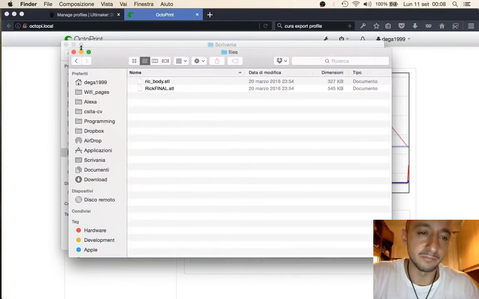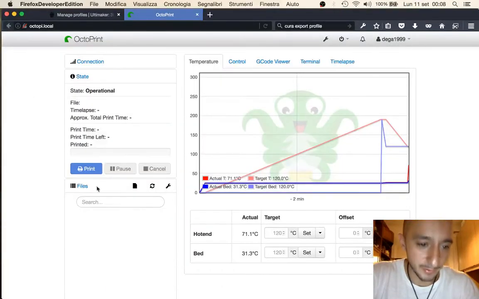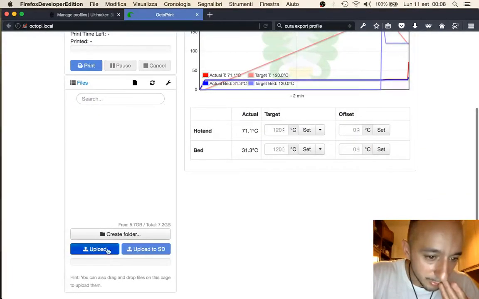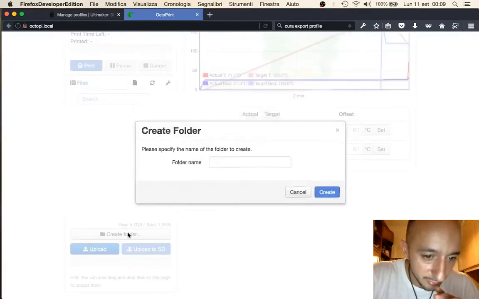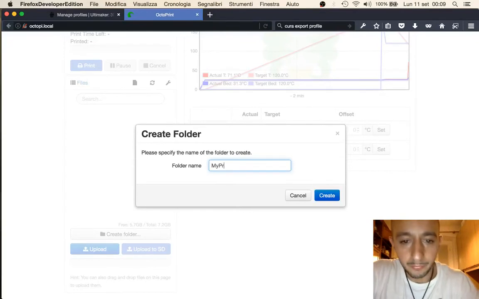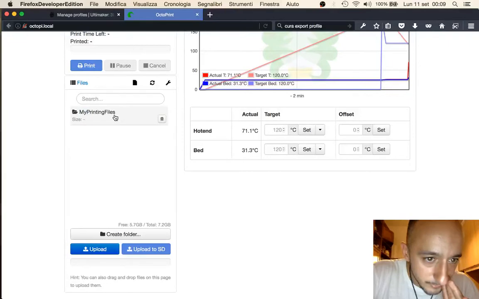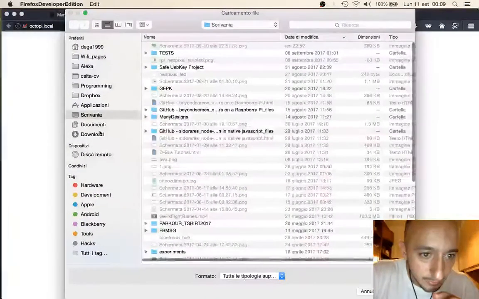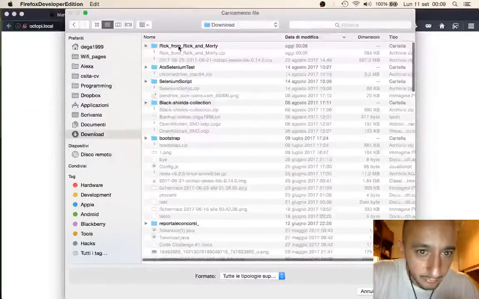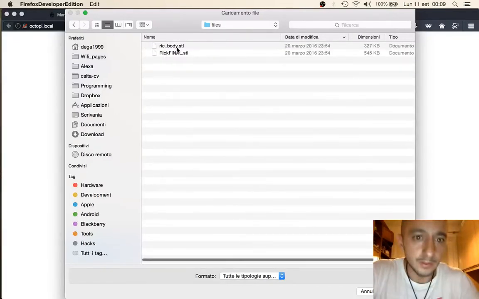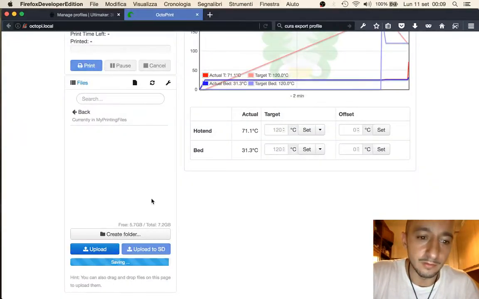files. Okay, let's see what will happen. So it's an upload. Let's upload. Please, folder, where is create folder? My printing files. And so upload. Let's go to download. Rick and Morty. And Rick file. Let's see.